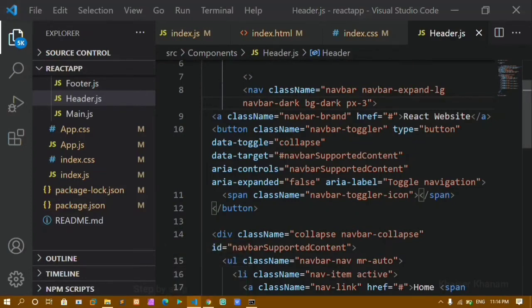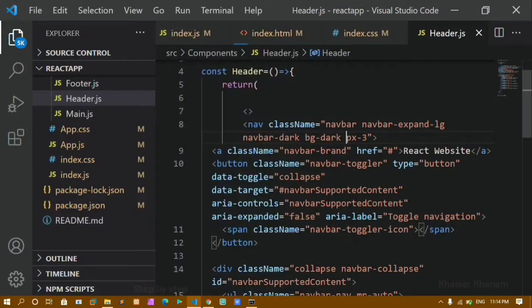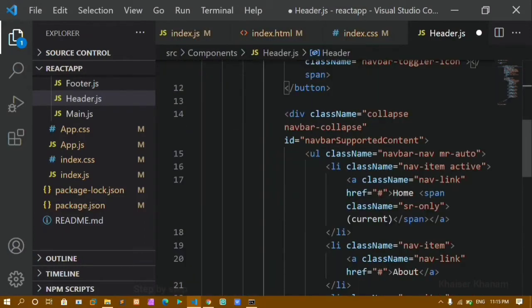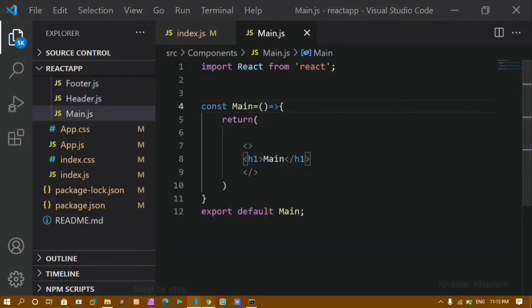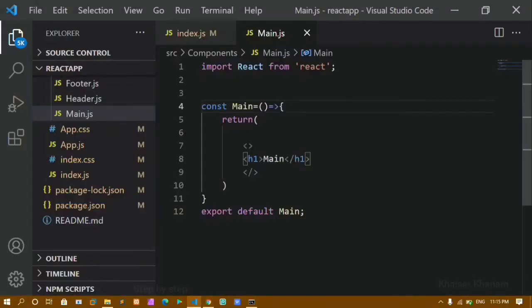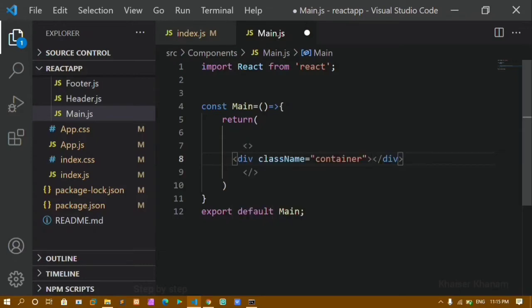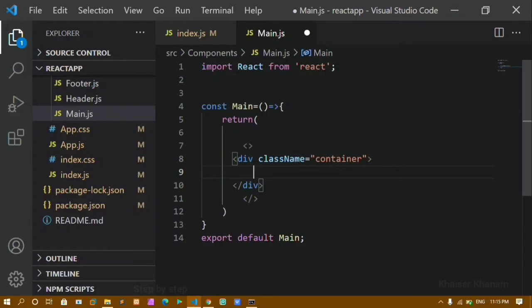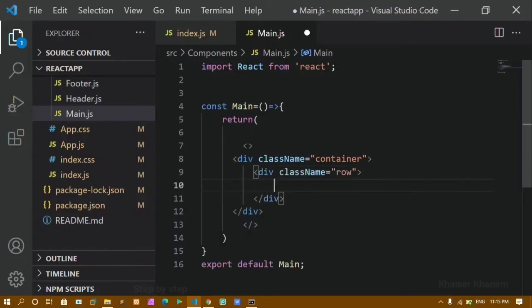I'll just format the document. I'll right click on this, format the document. Now my document has been formatted. I'll save this. Now inside main, you can see I'm having this output for main. I'm just going to remove this from here. Here I'll create one div, and for this I'll be giving the class name as container. These are Bootstrap classes, and inside this I'll create one more div and give the class name as row, because whatever cards I'll be pasting, that should come in a horizontal row.